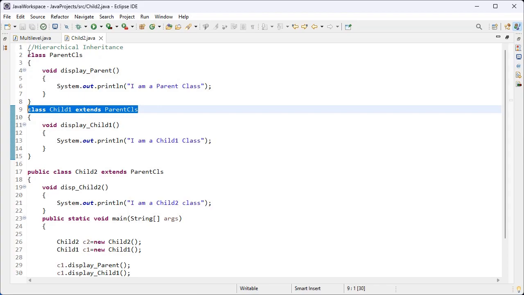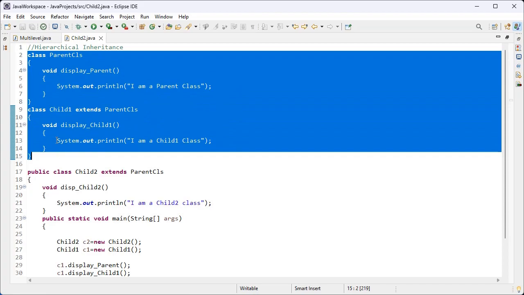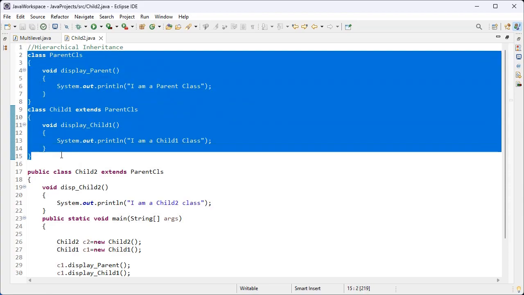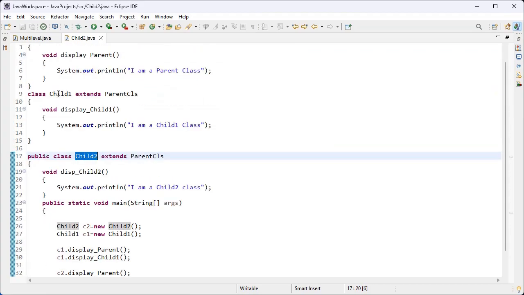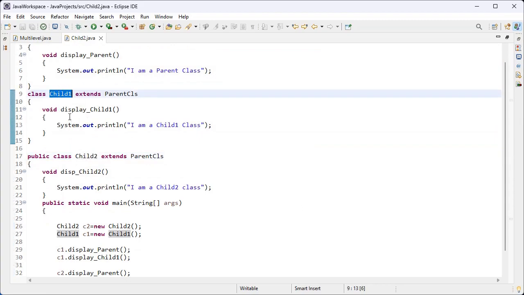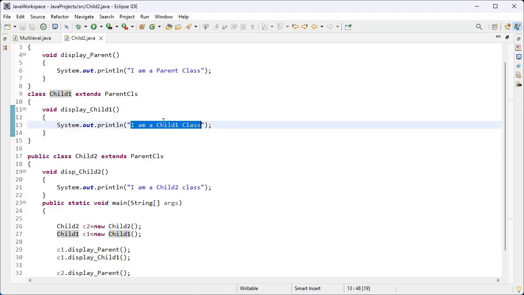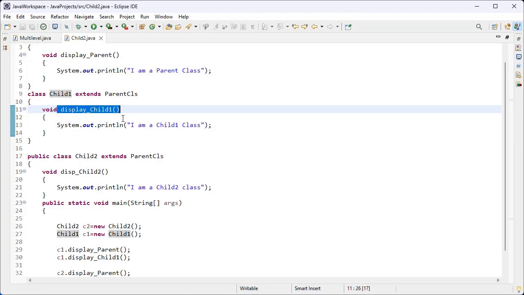So what type is this, from this to the 15th line? This is single inheritance, because it is a single child and a single parent. Up to this point it is the single inheritance structure. Inside this child 1, I have one method, displayChild1. What is the role of this one? The statement "I am a child 1 class" will be printed on our console. This is the task of this method definition.